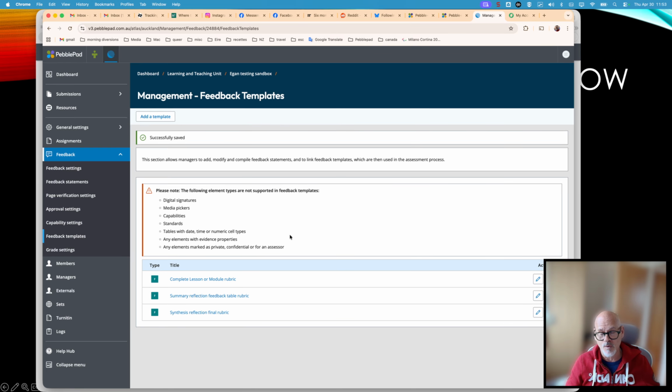I generally have 1 for each assignment that I use, and then there's no ambiguity. So when I'm in a particular assignment marking queue, I only have the option to use the feedback template that I'm supposed to for that assignment, which makes it much more straightforward.